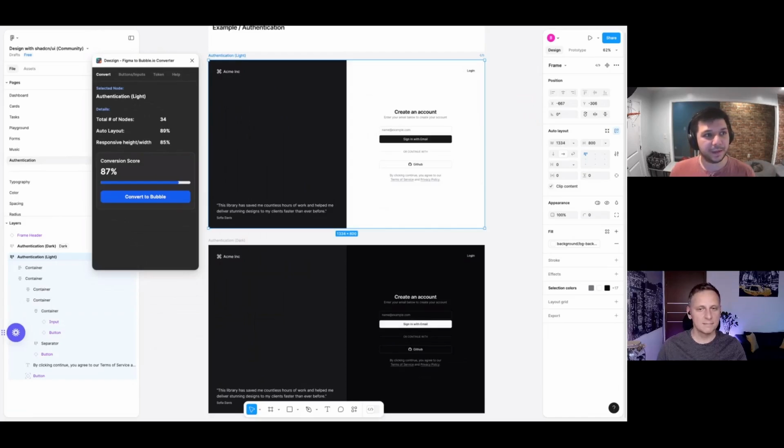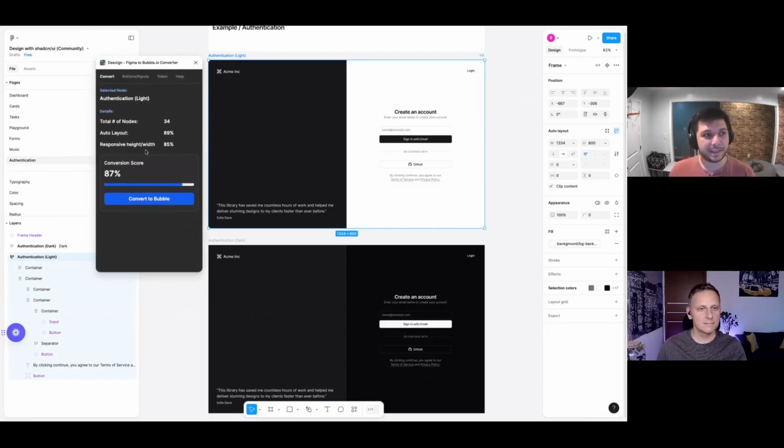But also in the Deezign plugin, you could see number of nodes. So when I convert, this will create theoretically 30 some elements in Bubble, and about 89% of them use auto layout. So that's good, right? What I don't want to see is 0%, 12%, 20%. That's telling me that there's a lot of fixed layout size elements. And then as well, there's responsive height and width. So this design, about 85% of it has used the hug or stretch functions. Like, it's just standard CSS, right?